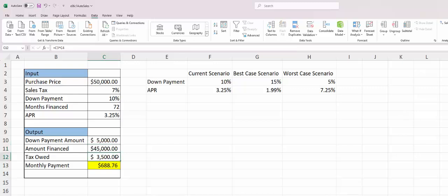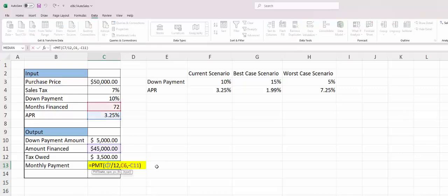Okay. Taxes are going to go on to the total purchase price, right? We know that's 7%. Taxes are here. And ultimately, once that's all said and done, you are going to make a monthly estimated payment of $688.76. Now, I have another video that happened earlier in the course that talks to you about the payment function and how that works. So in the interest of time, I'm not going to take the time to explain how this function works.